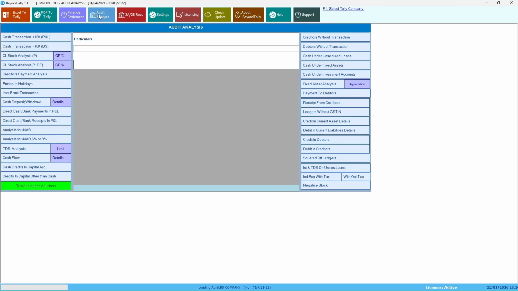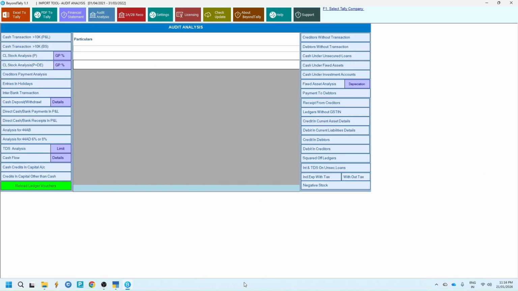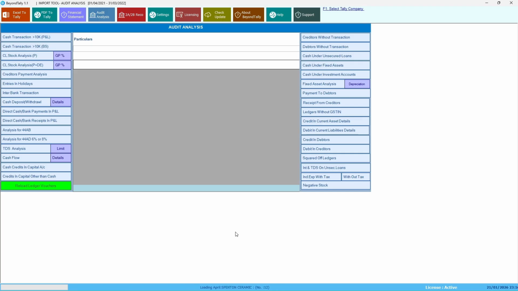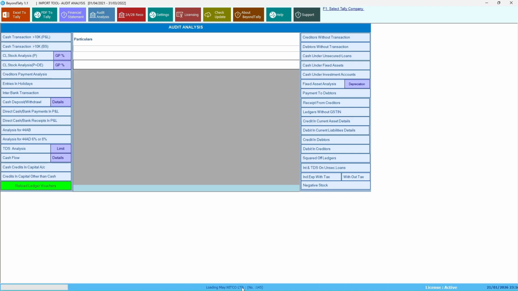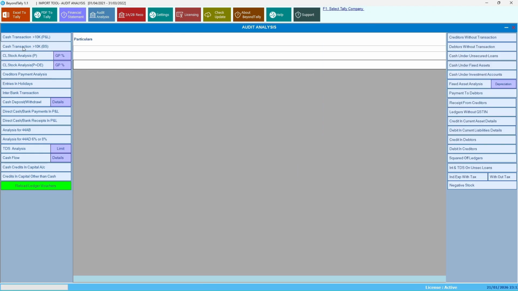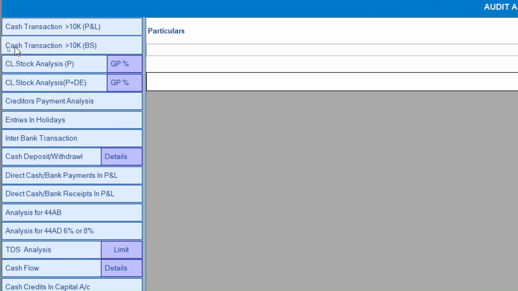So the moment you click on audit analysis, first it will take a few seconds, or it can take up to 1 or 2 minutes to read your data from Tally using ODBC port. Here also internet is not required to get the audit analysis. All these things will be done without internet. Yeah, it is done now. Now here you can see a lot of menus are there.